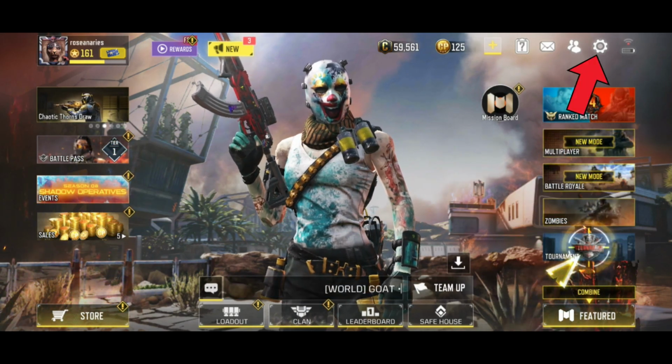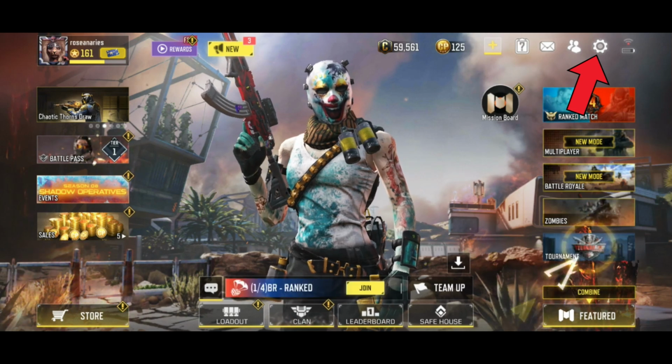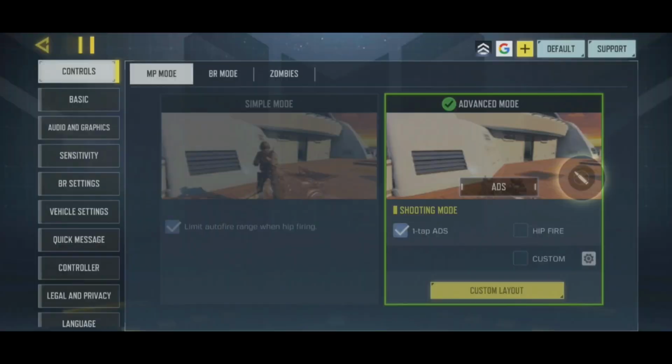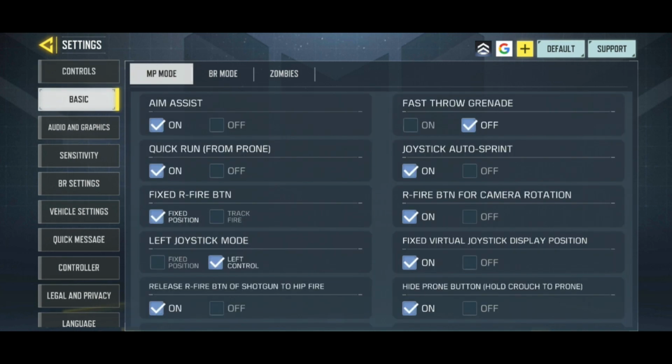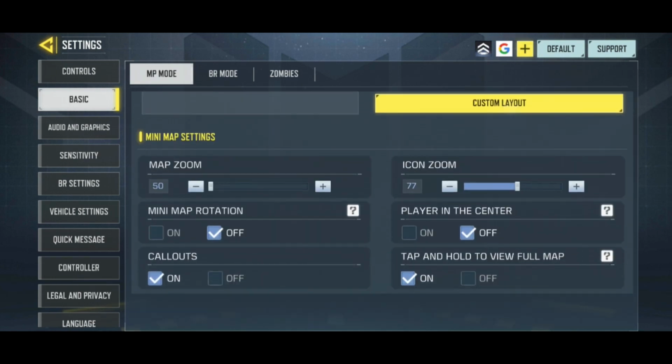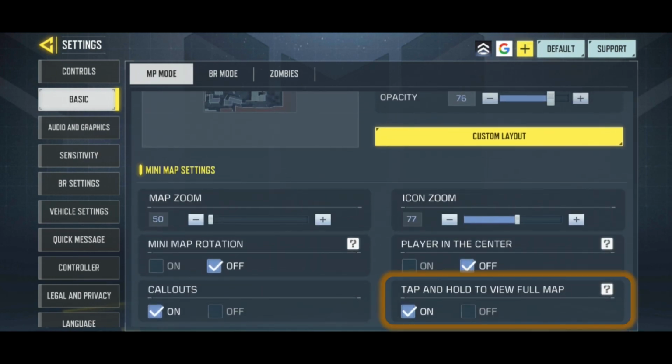Begin by tapping on the settings icon, which is on the top right corner of your screen. Now click on Basic from the left side of your screen. Then scroll down to Minimap Settings. After that, tap on the off button below, tap and hold to view full maps. And that's how you can fix the map on the corner in Call of Duty.